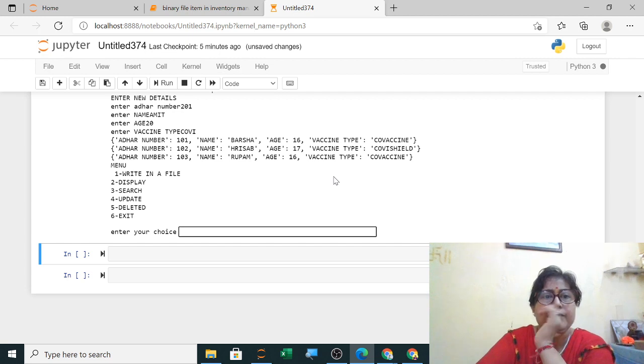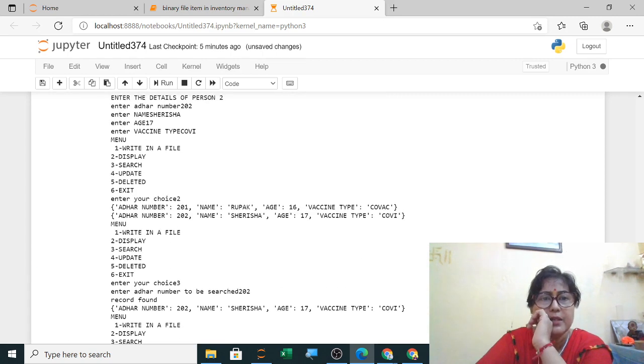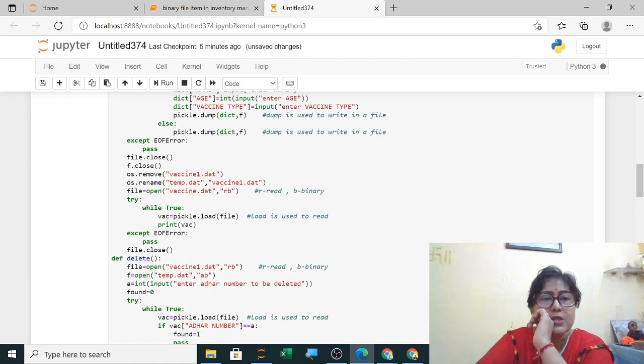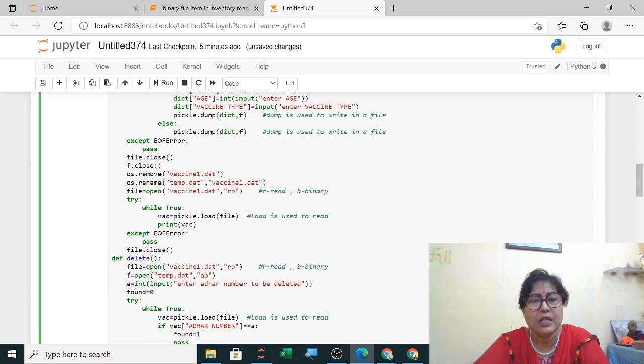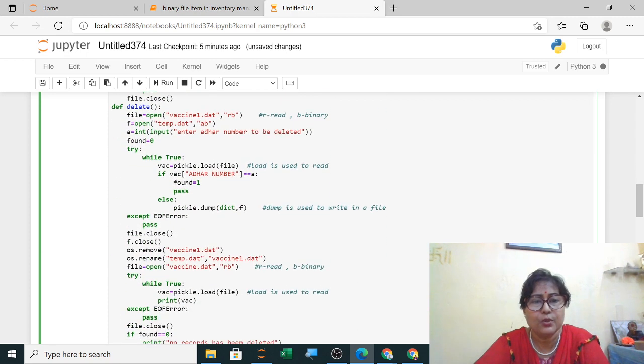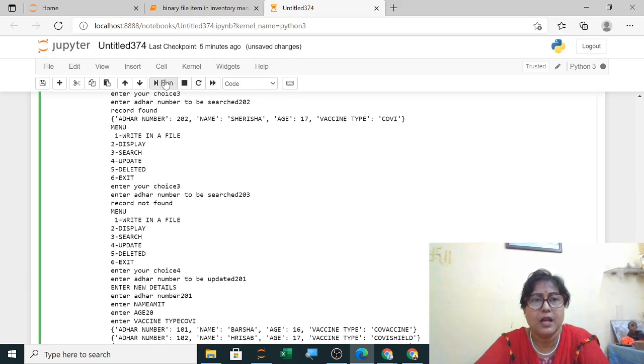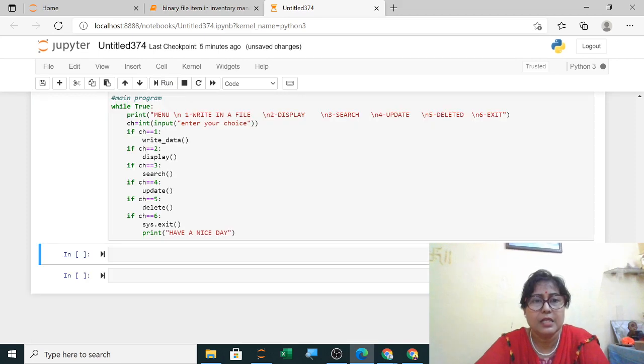Oh, in the display function, I have forgotten to change the name. It is showing vaccine. So here I haven't given vaccine 1 in display. I have to give vaccine 1 in display, otherwise it will show the data of vaccine only. So vaccine 1 is to be displayed. Now let me run and see.